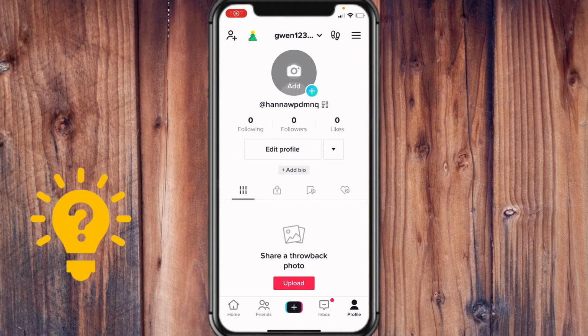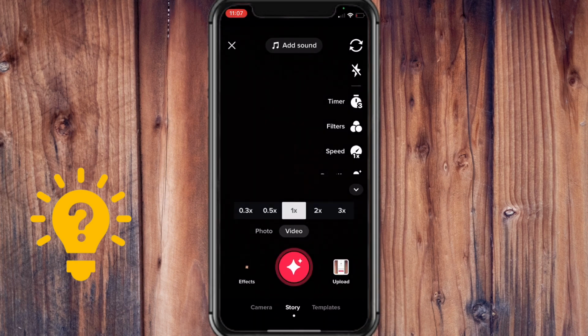Today I'll be showing you how you can use a hashtag on your TikTok video. So open up your TikTok account and tap on the plus icon at the bottom right here. And then here you can just record whatever video you'd like or upload a video. But let me just record some 2-second video for this tutorial.